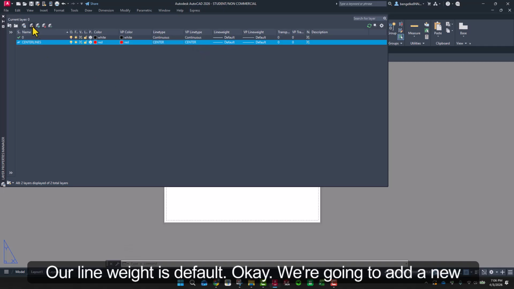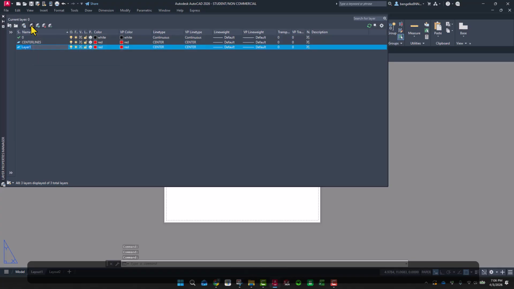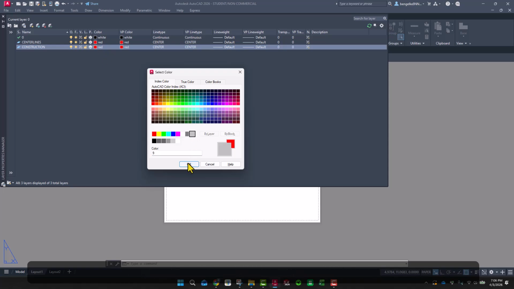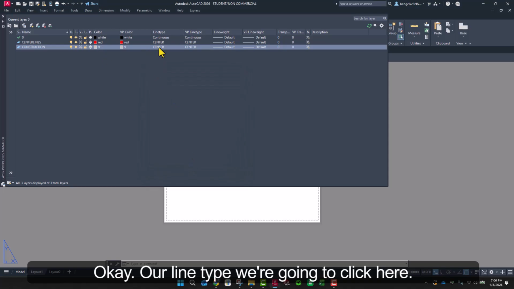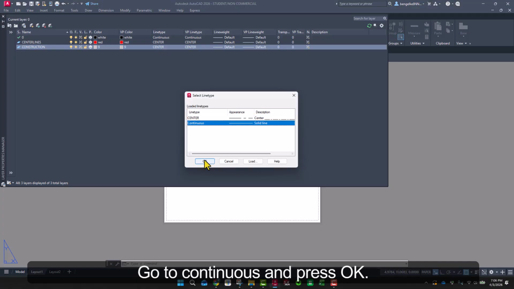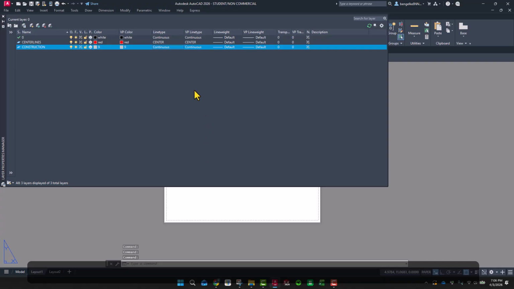Okay, we're going to add a new layer here. This one is going to be construction. And the color is gray. It's going to be this one right here. Okay. Our line type, we're going to click here, go to continuous and press OK. And everything else is the same here.